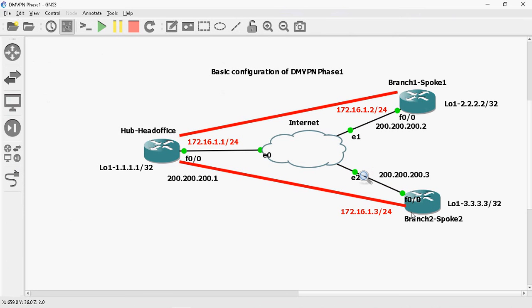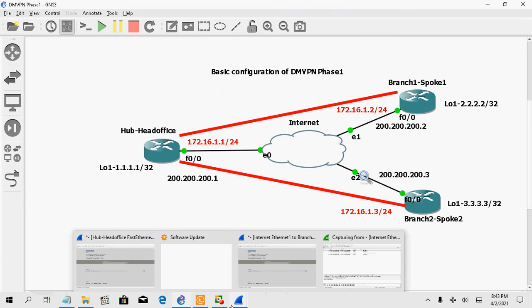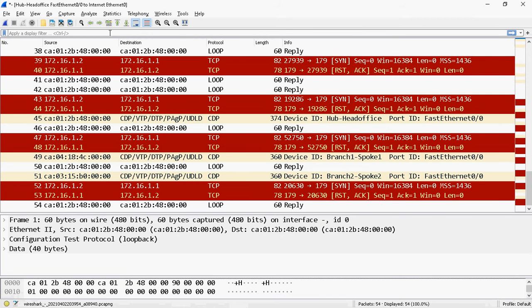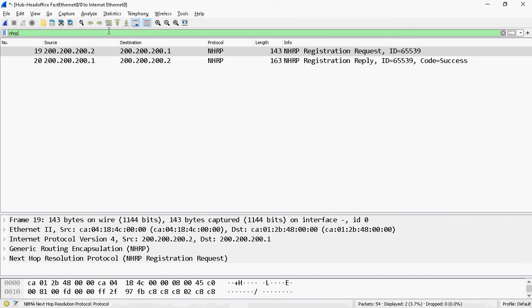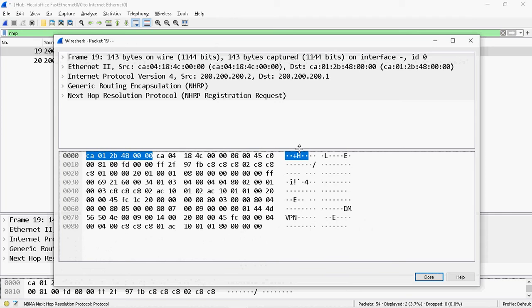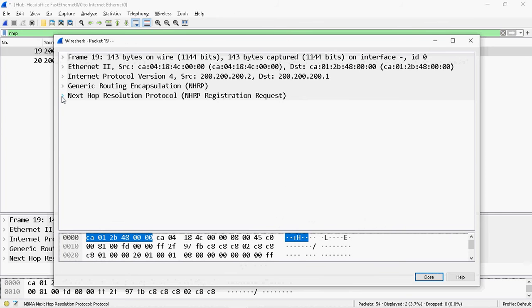So spoke 2 we never configured anything, so let it be. Okay, this is the head office. So from here you have to give NHRP. Here we can see 200.200.200.202 is the spoke 2 IP and 200.200.200.201 is the hub router. This is an NHRP registration request, so a request from the spoke router to the hub router.